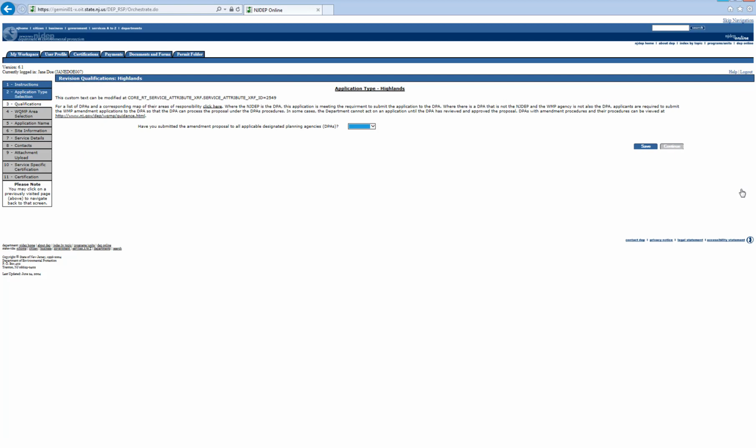We are now on Section 3. This section ensures that you have selected the correct application type. Answer all questions honestly. The first question is asking if you have submitted the proposal to the designated planning agencies. This answer should be yes, otherwise you should not be submitting an application to the office. If for whatever reason the proposal does not fall within the jurisdiction of a designated planning agency, then you will select an A, and by default, NJDEP is the designated planning agency.